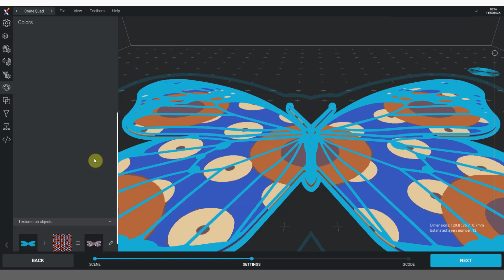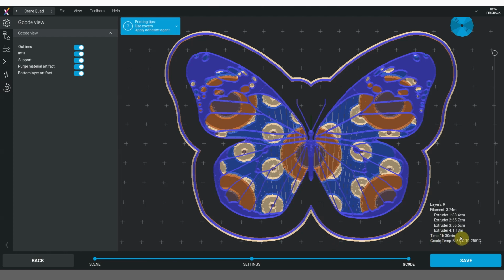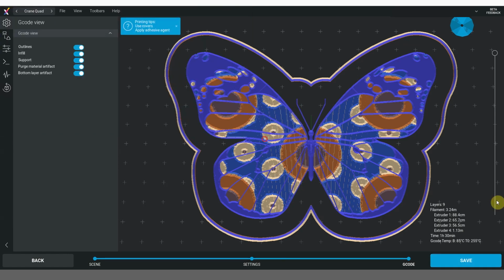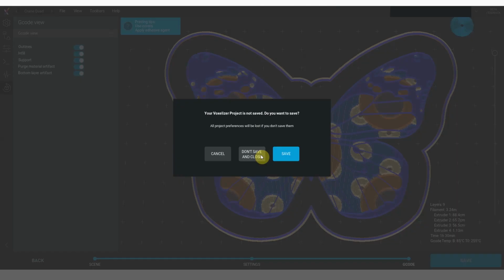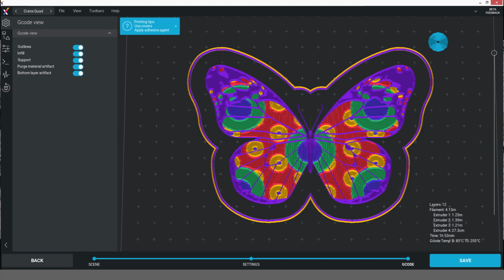From here, we're going to go to Next. Voxelizer is going to slice all this into a G-code. Within our preview area, we can see how long it's going to take. This print should take about an hour and 30 minutes. From here, we can click Save. And then just save that into your folder. We're going to call it Butterfly ABSR. From here, you can close Voxelizer. I would suggest that if you liked the colors that you made, to save this, as right now Voxelizer doesn't save any color palettes. If you're all set, you can just close it, and we'll move on to the next step.